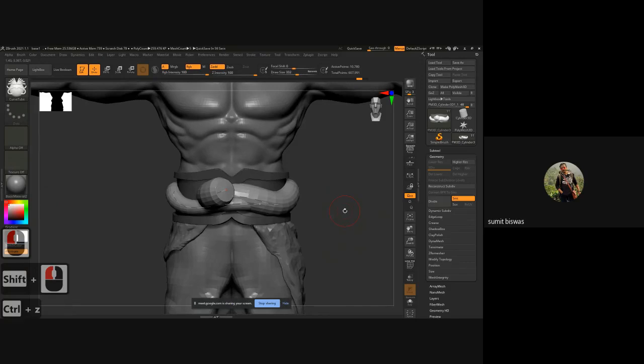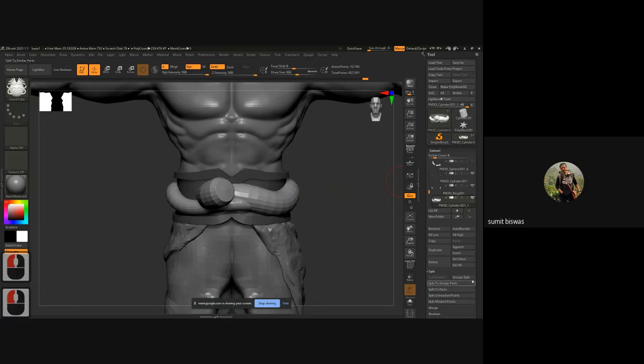Whenever you're done with this, just click on the masked surface once. That line will vanish. Now it's solid geometry, and you have to split this geometry. Go to split, and you can do a group split, or there's an option to split masked points or unmasked points. I select unmasked points. Now I have these two as separate geometry, so it will become very easy for me to control it.